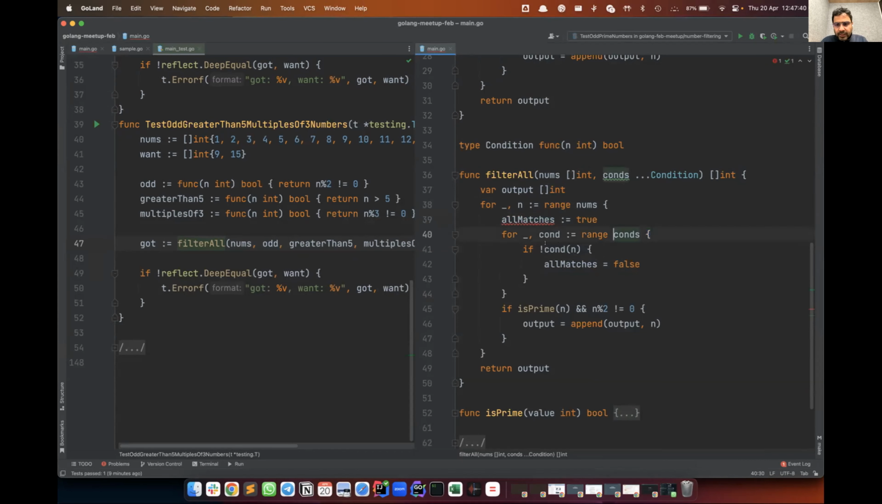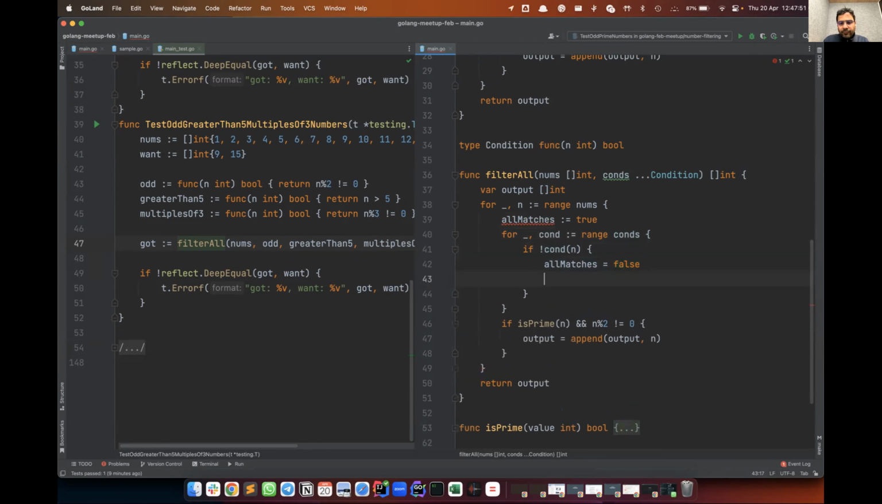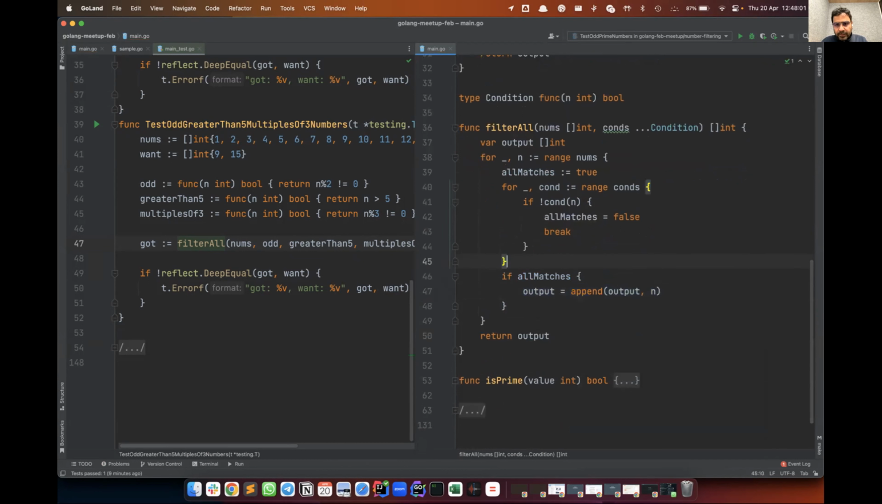So it's going to range over the conditions. For each condition, it's going to apply that num. If any of the conditions doesn't match, all matches becomes false, and we could even break the loop here if we have to. And then here, we check if all matches, and only then do we append to the output. Otherwise, you don't append to the output, right?